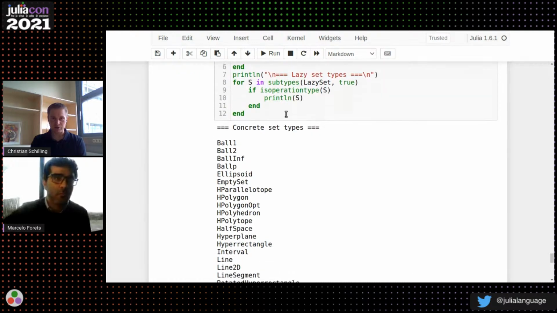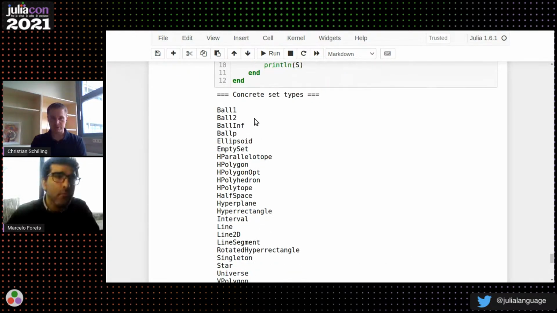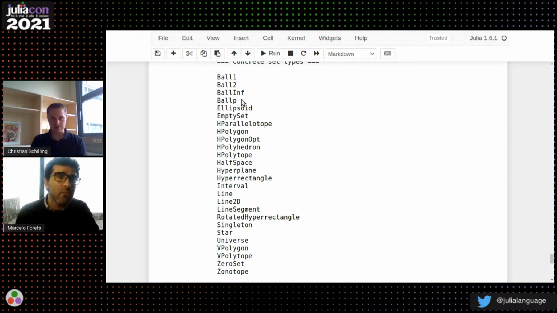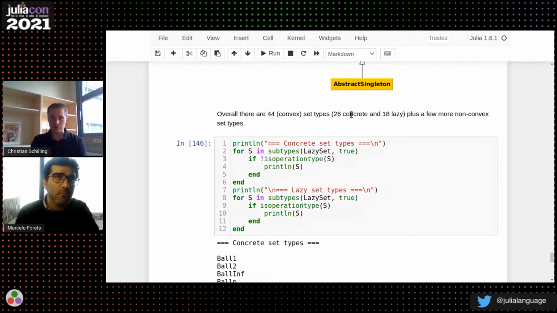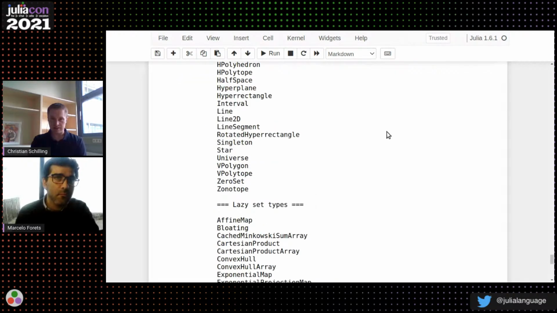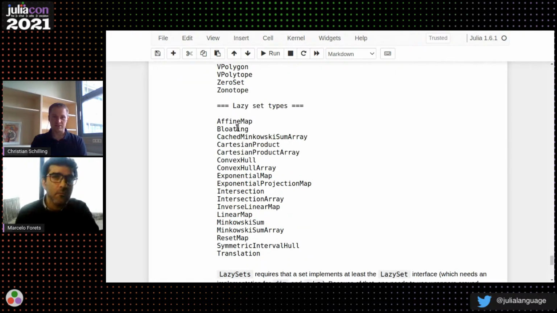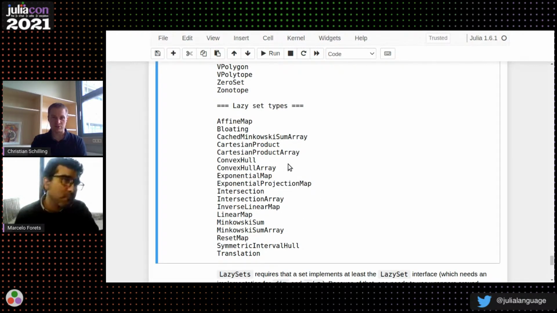If you go to the bottom of the tree, these are all the concrete set types. Most of them we have seen. It's 26 in total, and then we have 18 lazy set representations, and I think we saw most of them, though some we didn't see. And then there's, as I said, also these array versions.